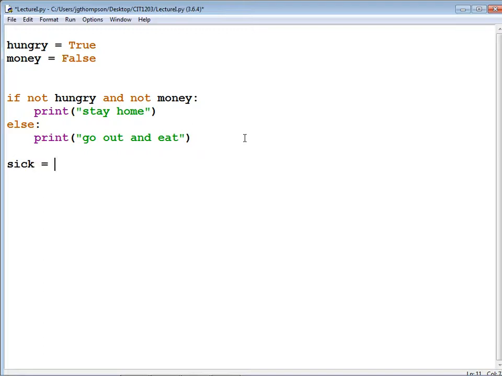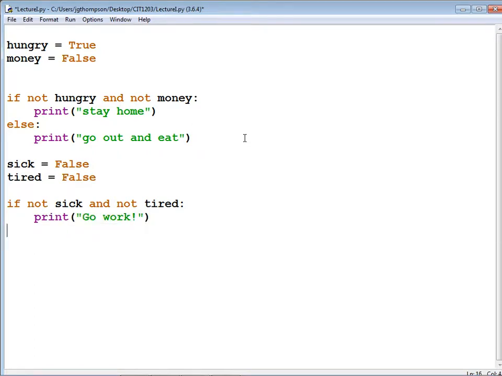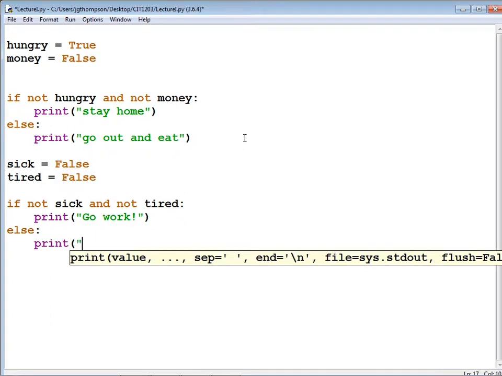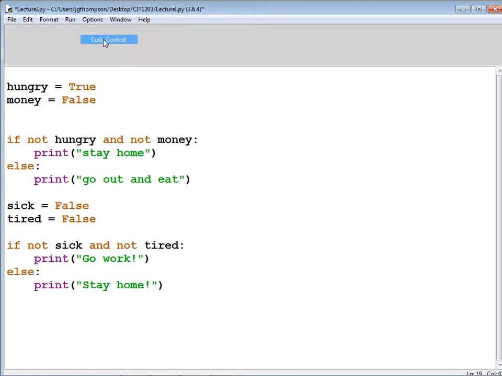Let's do the other example that I usually get. Sick is equal to false and tired is equal to false. So if not sick and not tired, colon, we're going to print go to work. Else we're going to print stay home. I'm more confident now that that's going to work.